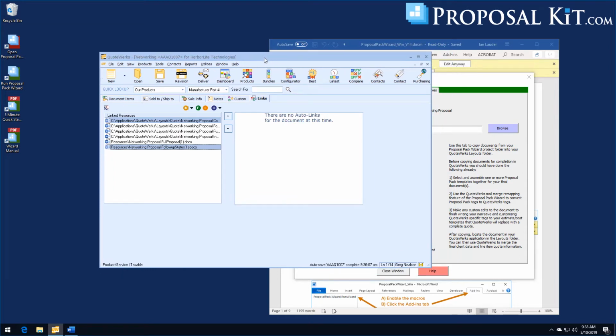Now we'll show a second proposal created for a different kind of company, say a catering company, with a different database in QuoteWerks, a different design theme in Proposal Pack Wizard, but using all the same software.